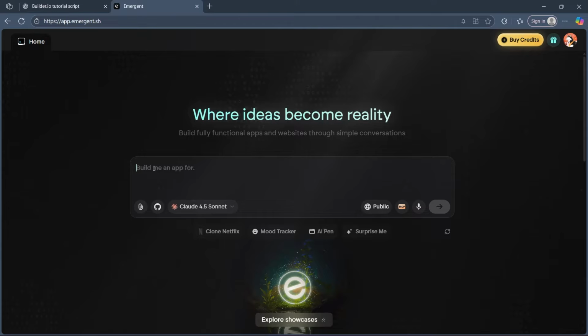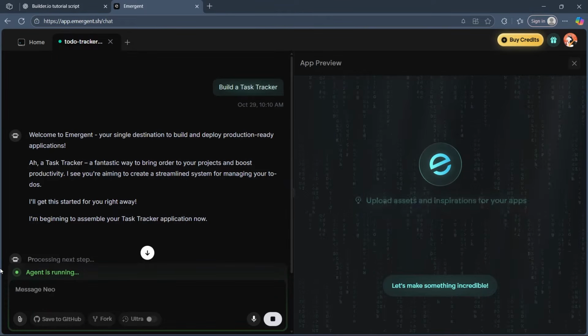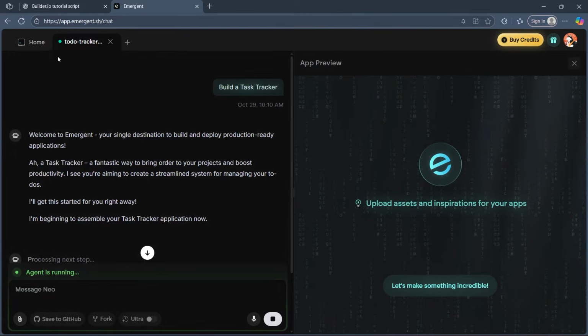Now, this is the section where you'll have to just type your prompts for whatever kind of project you want. For example, I will say build a task tracker and click on this button. It will instantly start creating my app. As you can see, the agent is running and it's processing my request.